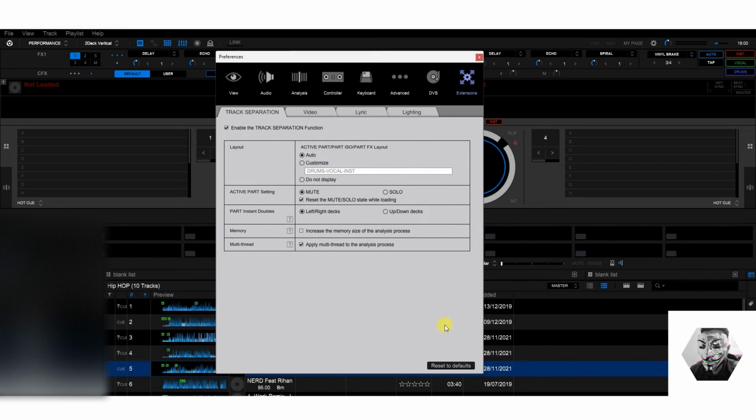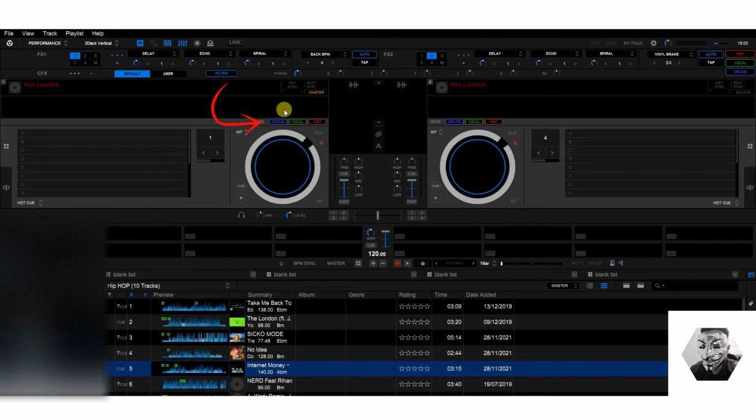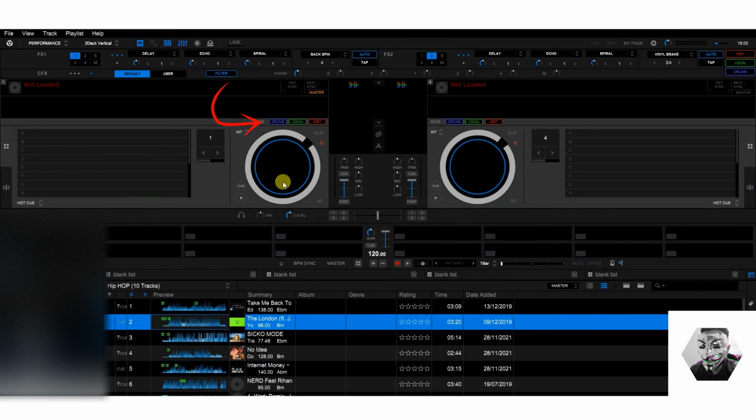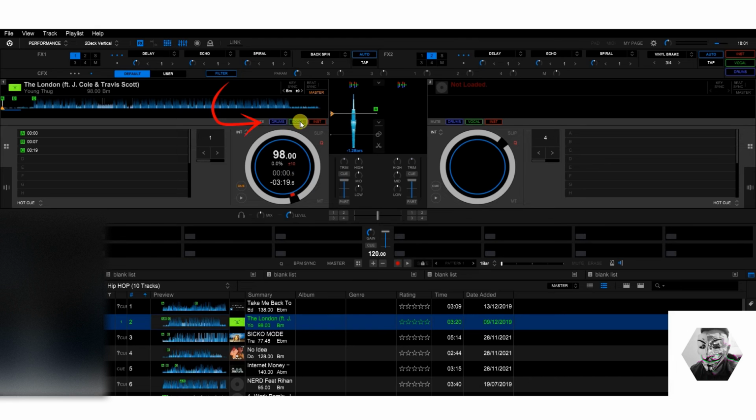Once you've enabled this, you have track separation available within the pads themselves. So if you were to fire a track now, you can isolate the vocals, you can isolate the instruments, or you can isolate the drums. So if you play the track, this is London by J. Cole and Travis Scott.